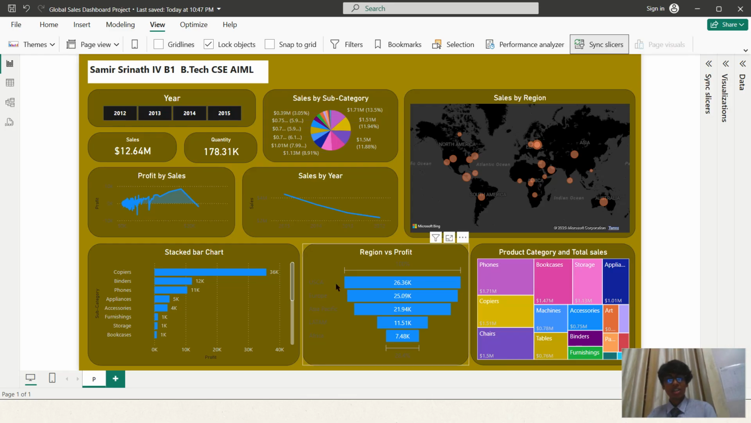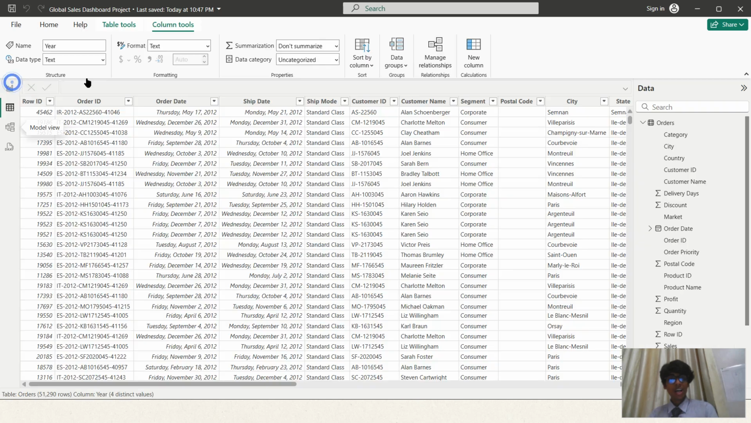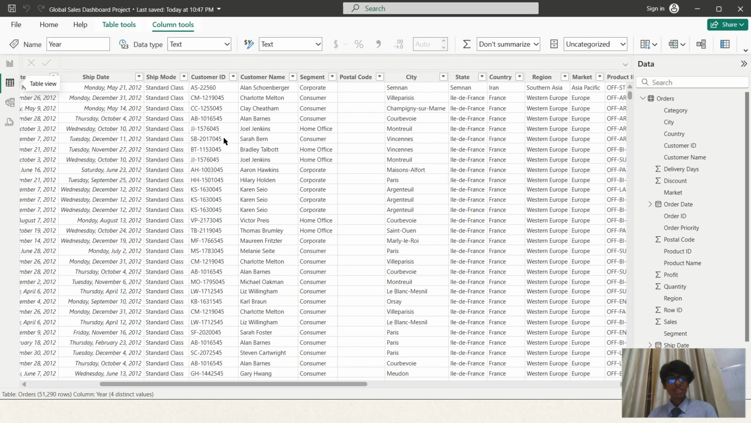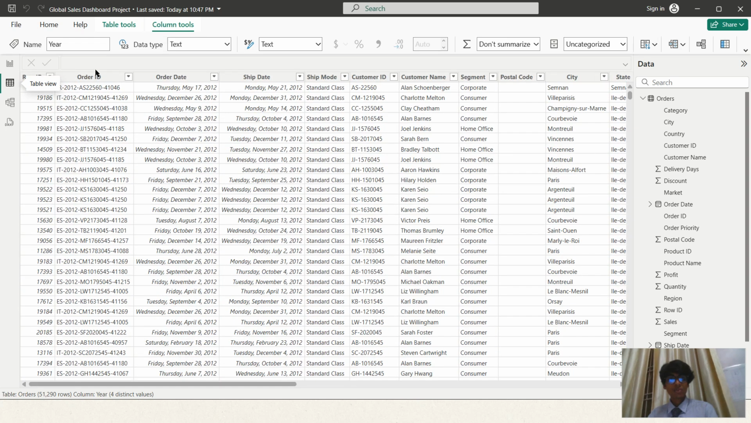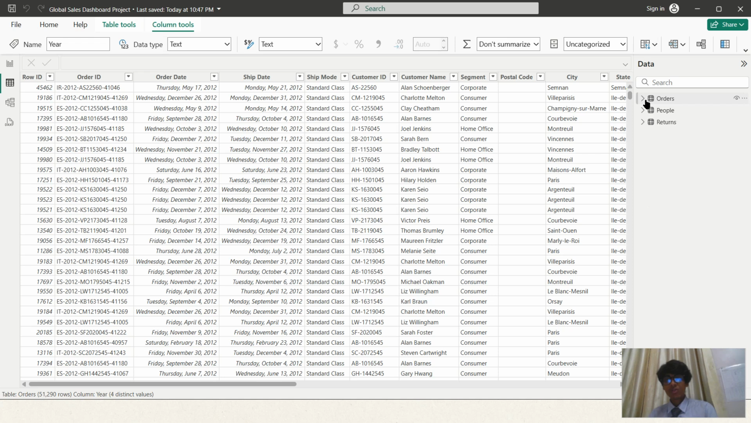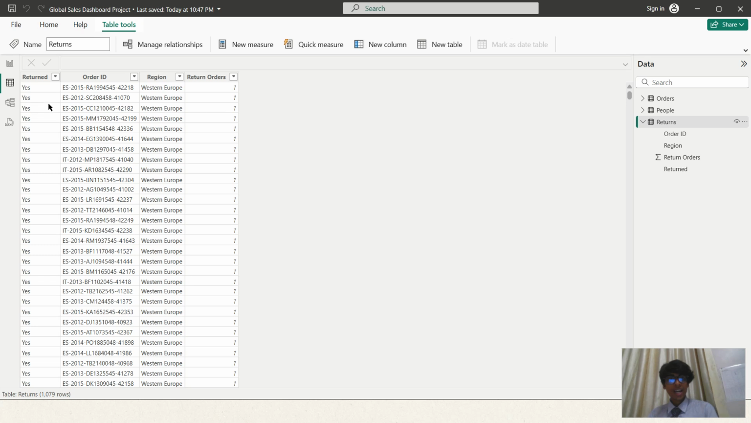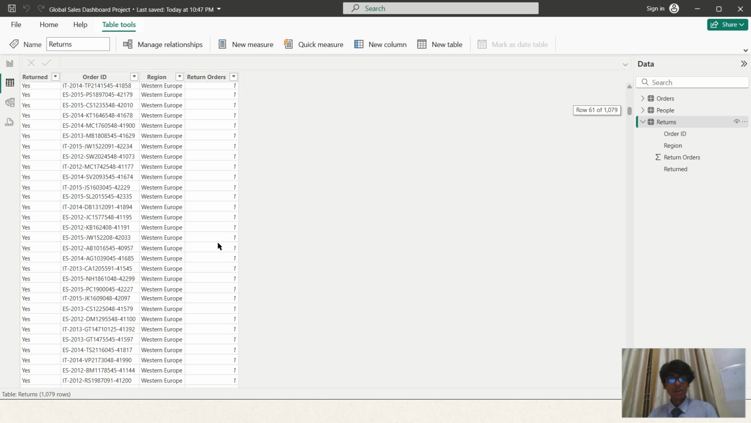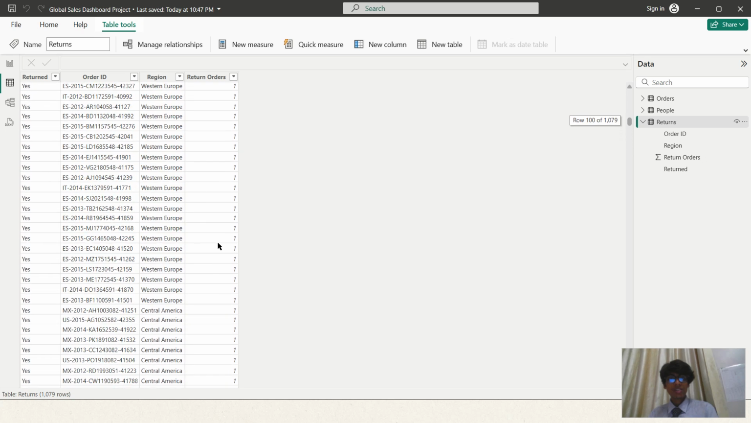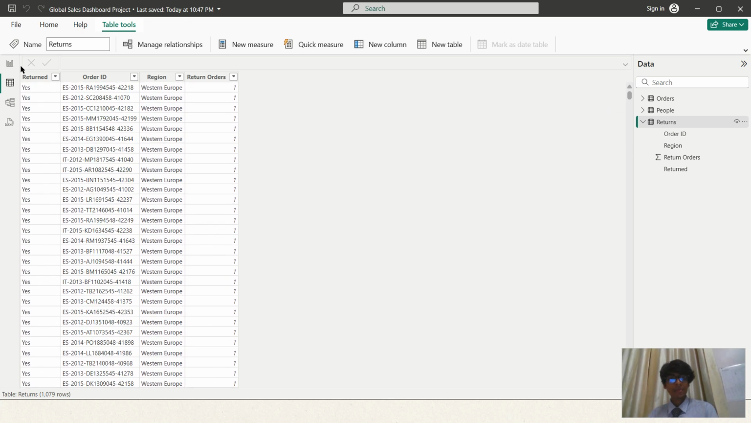So let's move to Power BI. Here I was talking about this data, and if you look in the table view, we have all the datasets. The data has many fields, like order ID, order date, ship mode, customer ID, and customer data. In the returns table we also have a returned field, which is binary yes or no, plus order ID and reason, showing how many orders the user has returned. This is the basic overview of the data that I am using.